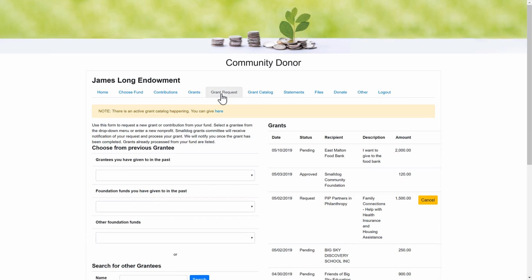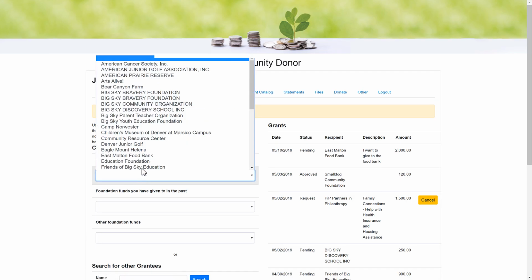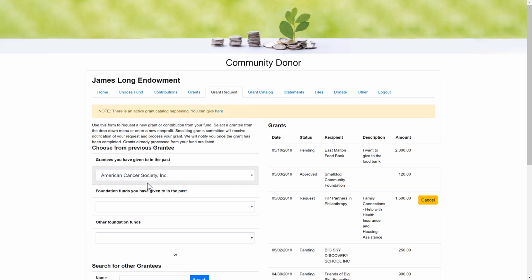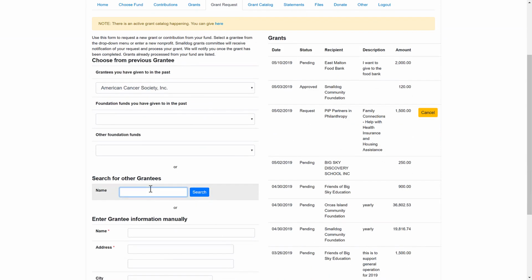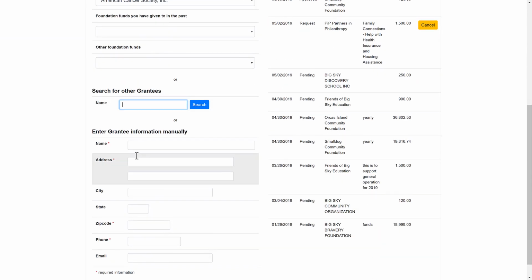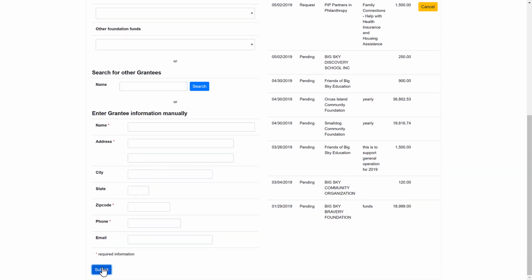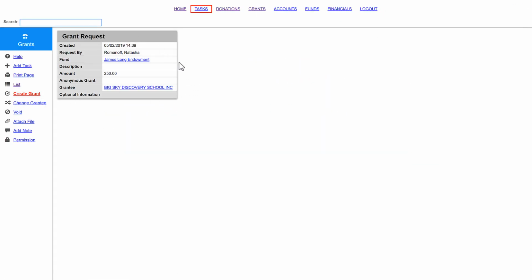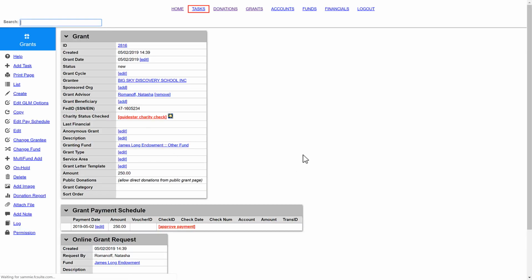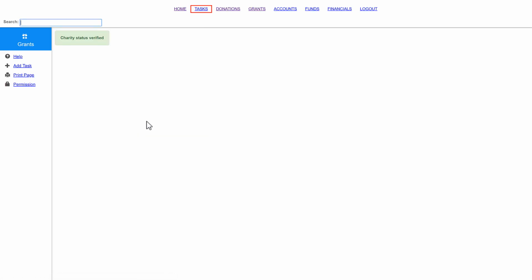When making grant requests, users can see organizations they've given to in the past. They can search both your foundation and GuideStar for grantees, or they can manually enter a grantee. Just like the public-facing webpage, your donor services team will automatically get notified as these requests come in. And to make things even faster, they can validate the grants by running a GuideStar charity check in the system, so you can get more grants out the door.